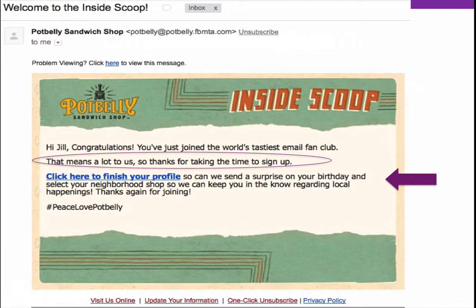This is one of my favorite sandwich shops, and we don't have one here in California. So I have to travel to eat at this place, but this is a nice email they sent when I signed up to be on their mailing list, and it says, "That means a lot to us, so thanks for taking the time to sign up." It's very nice. This is a really short email. They have a nice hashtag that I can use if I'm talking about them on any social account that uses hashtags, which is most of them.